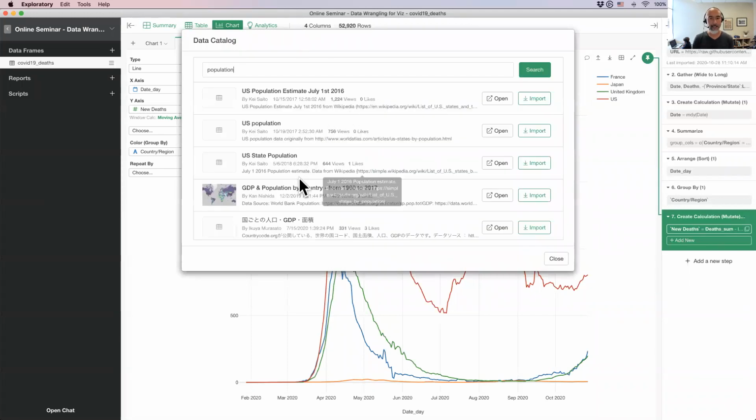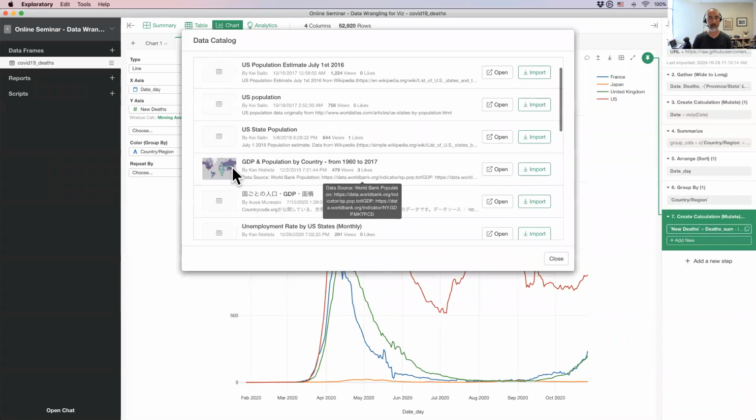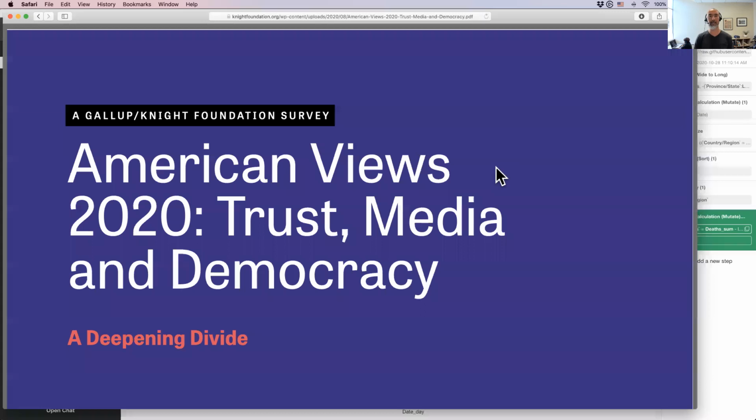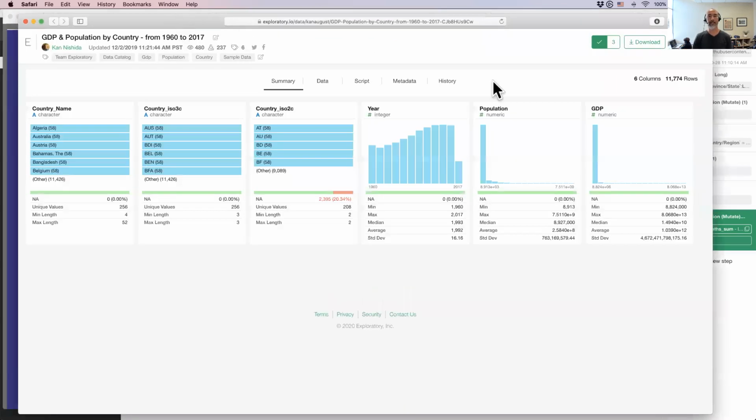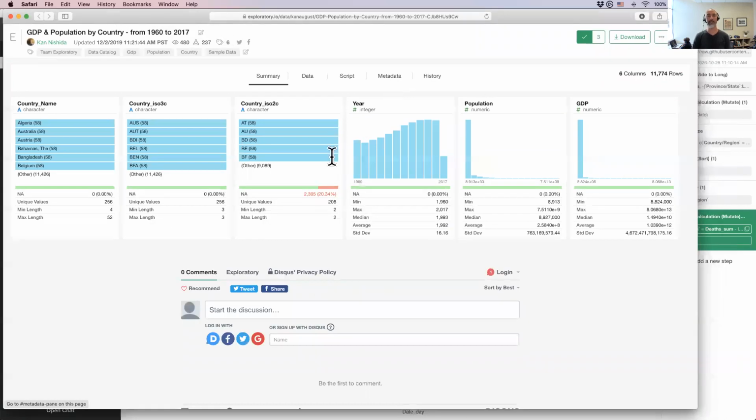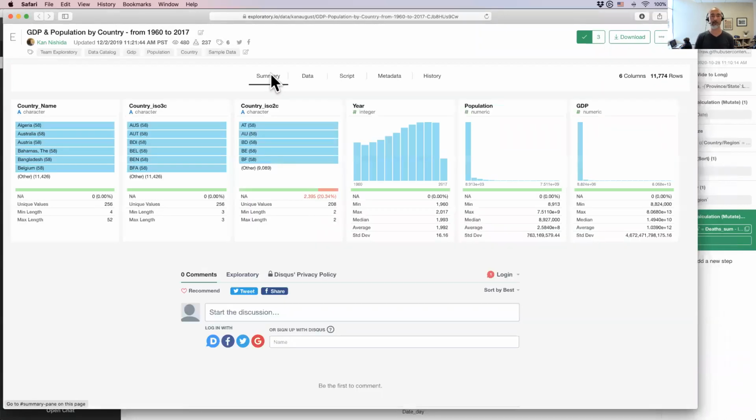And then here, a bunch of data. I think there's one with GDP and population by country from 1960 to 2017. A little bit old, but it probably more or less represents the population for each country. So I'm going to use this. If you want to know more, you can click on this open button, and this will open our page like this. Then you can see what this data is, where the data is coming from, and all sorts of things.